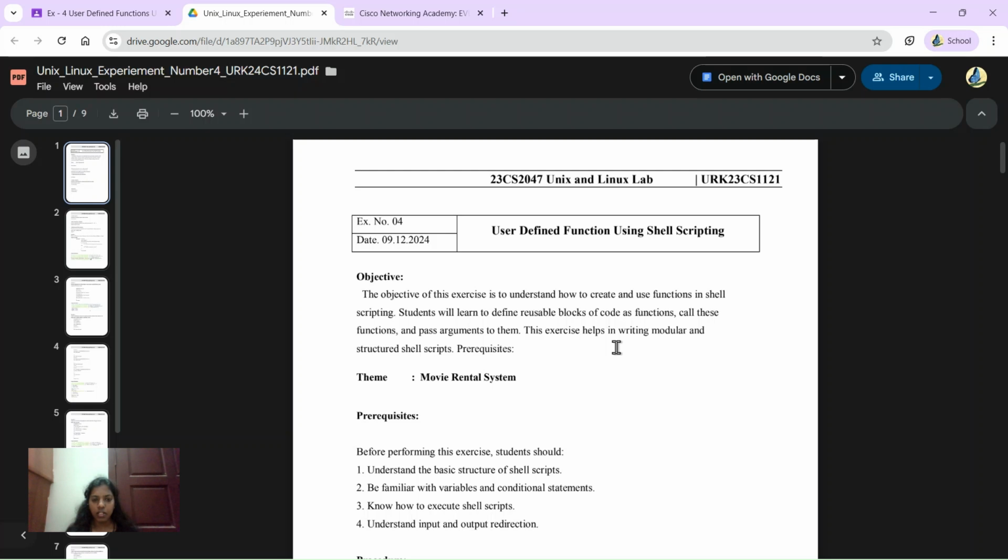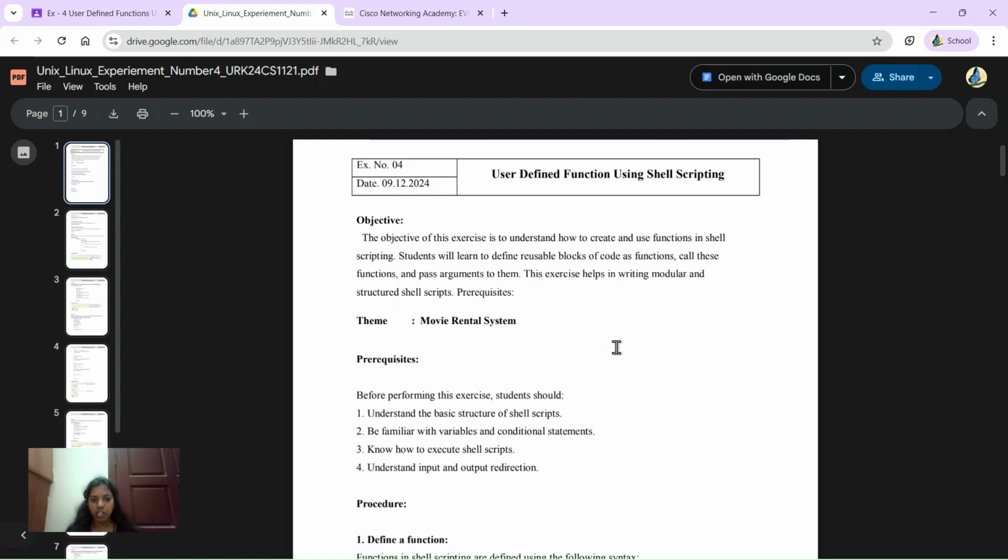Hi guys, today we are going to see the fourth experiment, which is user-defined function using shell scripting. The objective of the exercise is to create and use function in shell scripting. The theme of the experiment is movie rental system.